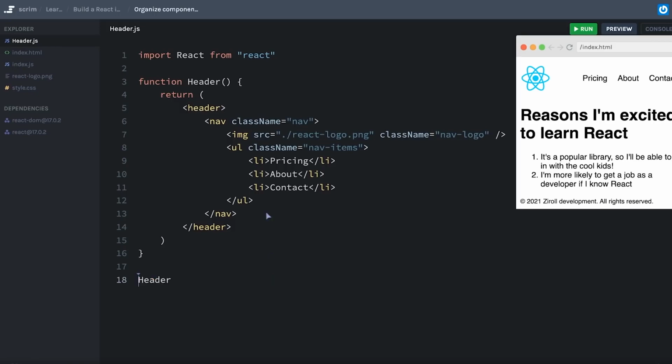Alternatively, I could save myself a little bit of lines of code here and just put export default function header right up at the top, and then I don't have to create a separate line down here that does it separately. Personally, I kind of oscillate between these two, so you can just choose whichever one you think you prefer the most and stick with that convention.